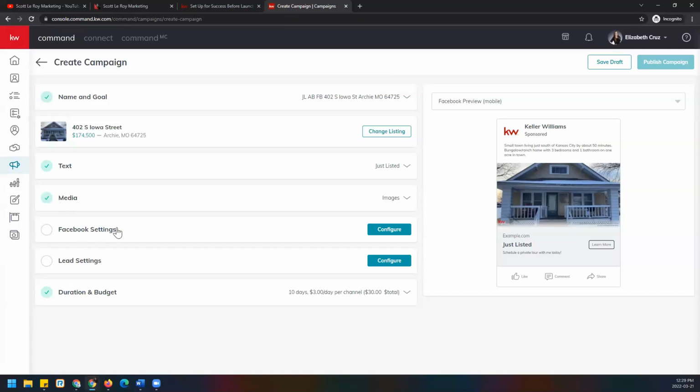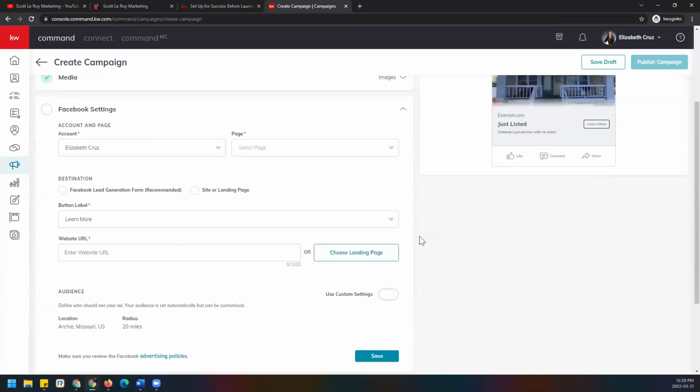Next section is Facebook settings. So again, you'll click Configure to drop that one down. First field is your Facebook account. It should automatically populate here. If you do have more than one account connected, you can click that drop down to choose between. Again, just to reiterate, you will see your name as it appears on your account here, but that does not mean this paid ad will be posted to or by your personal Facebook account.